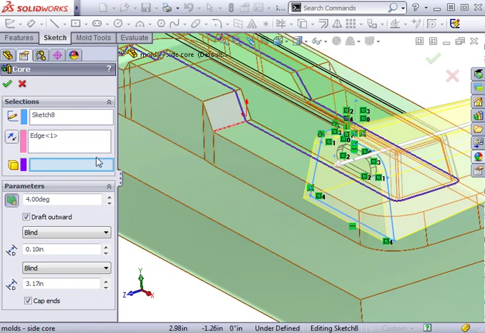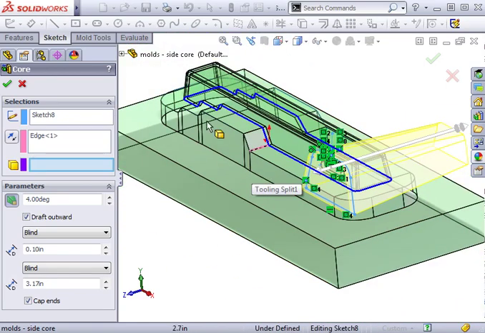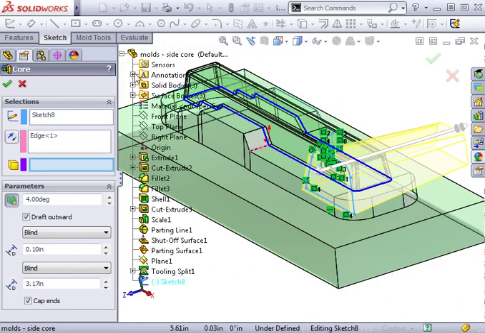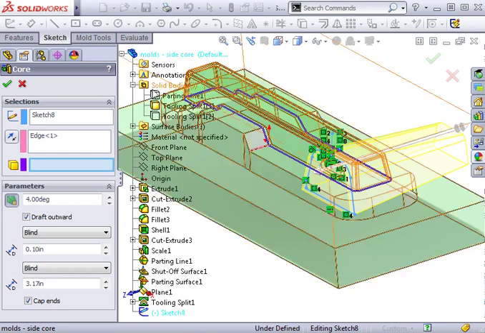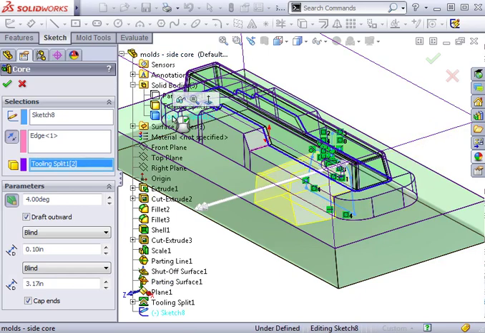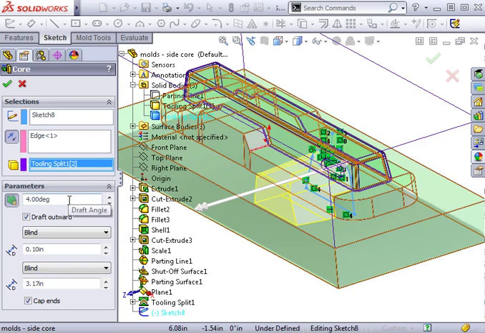In the next field, I have to specify which mold block this side core will be cut out of. I'll select the upper block from the Solid Bodies folder in the feature tree. The last options will control the size of the side core, similar to defining an extruded boss. I'll enable outward draft to 4 degrees. In the first direction, which is away from the mold, I'll choose blind as the end condition.